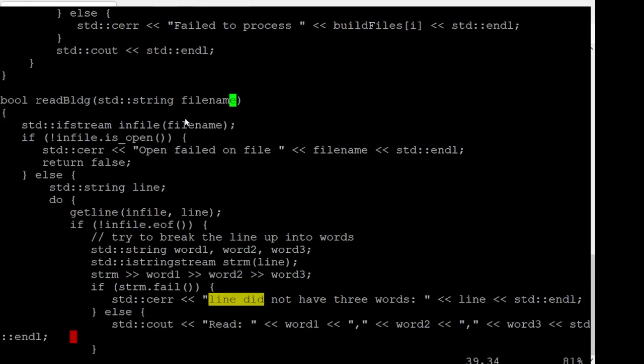again, we're taking the file name as a string. We're going to open it up. So the easiest way to do that is just to create an ifstream object. I'm going to call it infile. Initialize it from the file name, and then we'll check and see if it's open or not. If it didn't open, then something went wrong, right? The file didn't exist, it wasn't readable, something like that. So if the file is not open, give them an error message and bail out, return false.